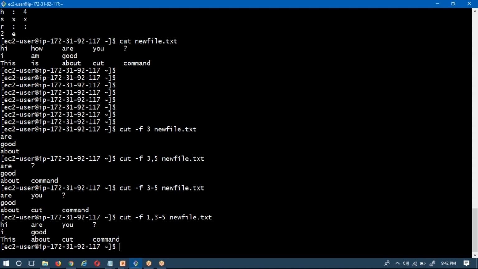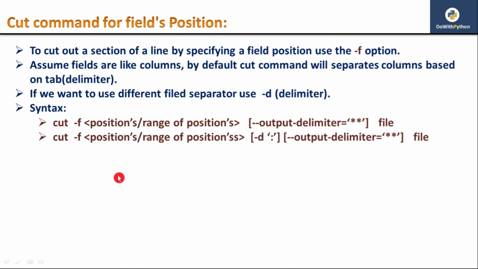Along with your default delimiter, default separator, you can also provide an external separator if you feel like it. Observe here, -d, some delimiter you can provide, and this is optional. If you are not providing any -d option, then by default your cut command will assume the separator is a tab, but if you provide one, then it will treat that as your separator.